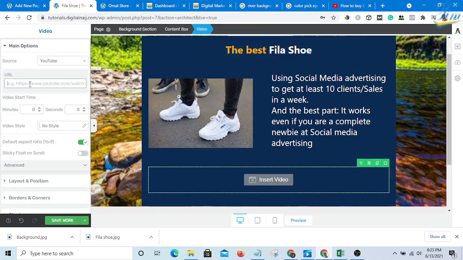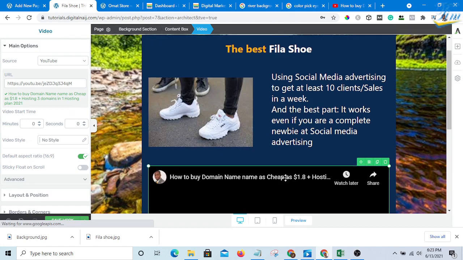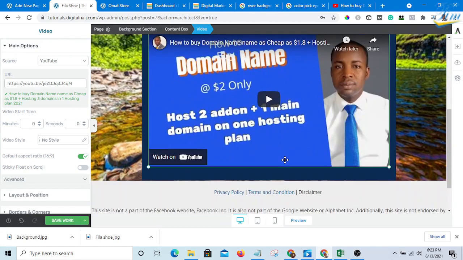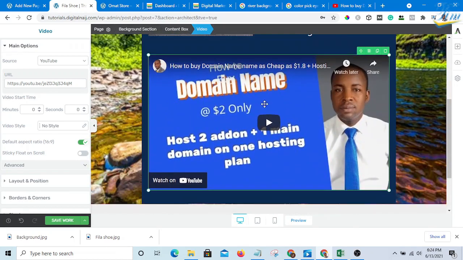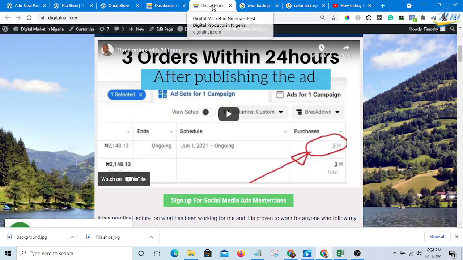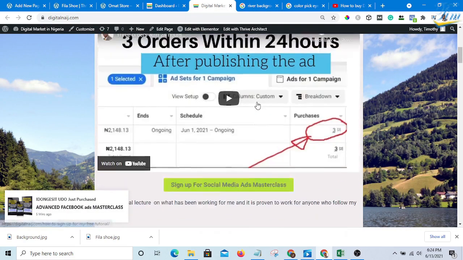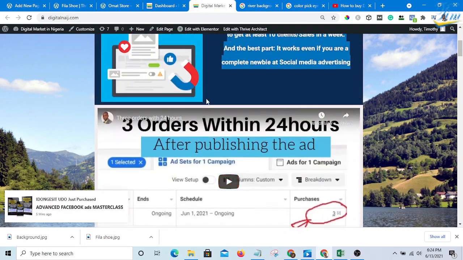Then I'm going to paste the link here. And once I paste the link there, it should be able to display. Now it has displayed already. All right, so we are done with this part. Let's look at our case study again.